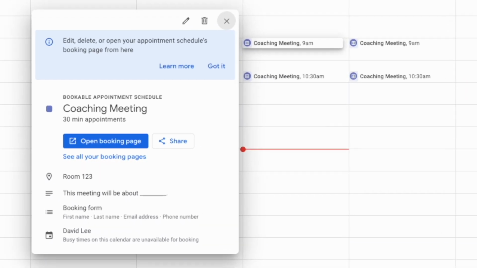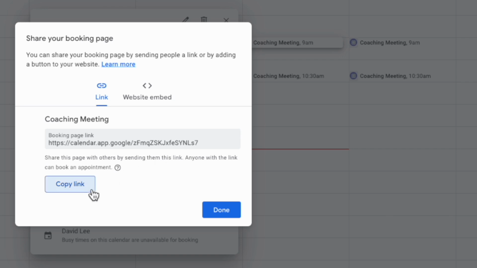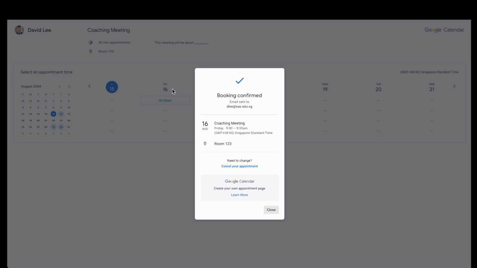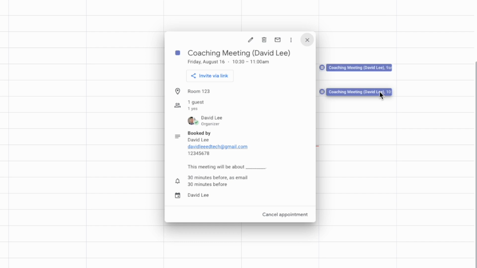You can share these bookings by clicking on the Share button. Copy the link and then send it to the people who will be booking you. This link will send people to this booking page, a simple layout of dates and times that people can book. Once a time has been booked, the booking will be indicated in your calendar.